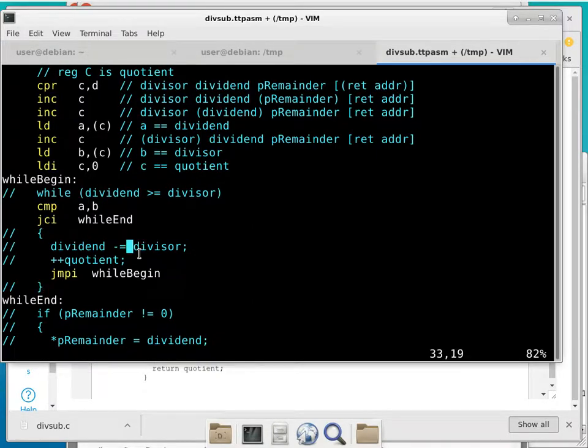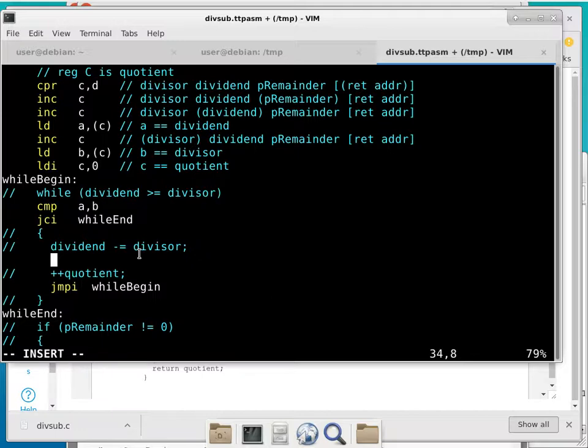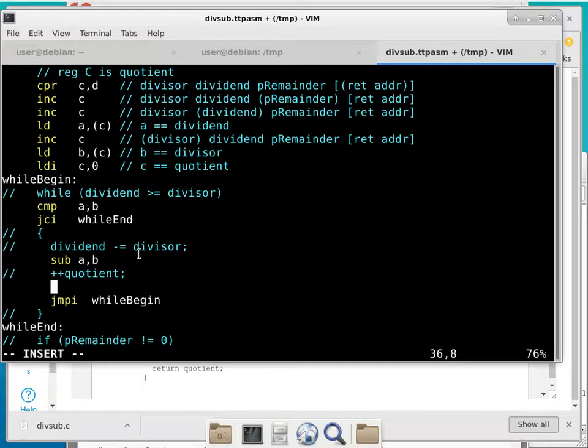Okay, so now we have to implement the body of the loop. We have done this before, so this is not new stuff. So we just subtract B from A, and then we increment C, because register A is dividend, register B is divisor, and register C is quotient. So it just so happens that we have enough registers so that we don't have to put things back into memory and put it back into registers all the time.